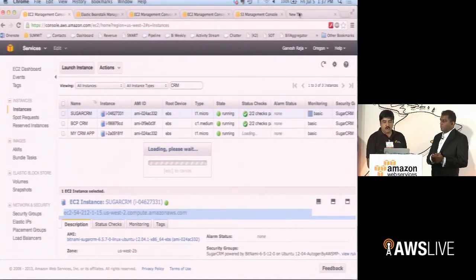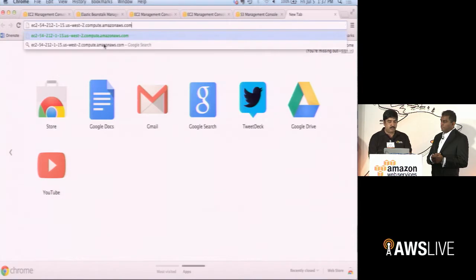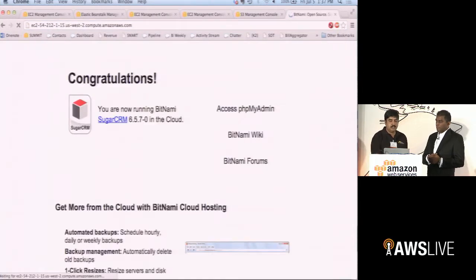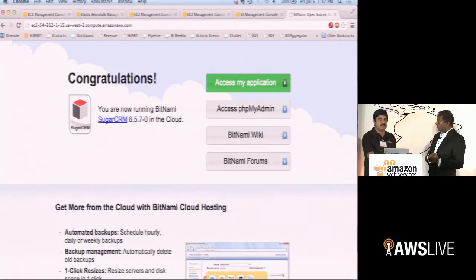Got it. So I'm going to go to the public DNS name of this instance, and there you go. That's it. It's already available for use. Yeah. Fully functional CRM application available in minutes on the cloud.